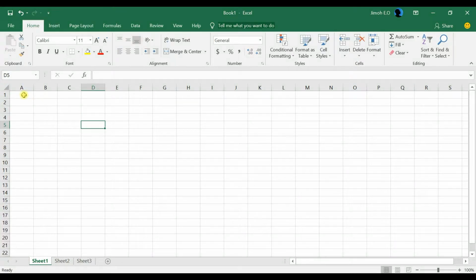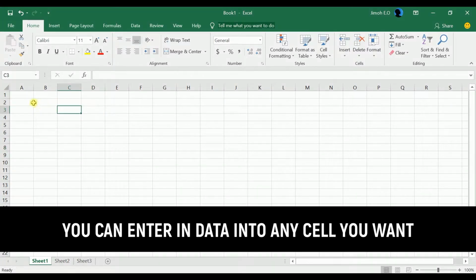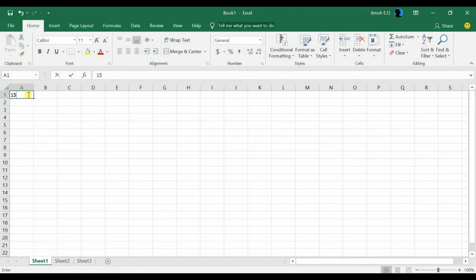So you can decide to start from here to enter data, or start from anywhere, depending on how you want to organize your data in your work area. I usually do it a random way. I can start anywhere, but for orderly purposes, I will just go to A1 and enter a number. Let's say 15.